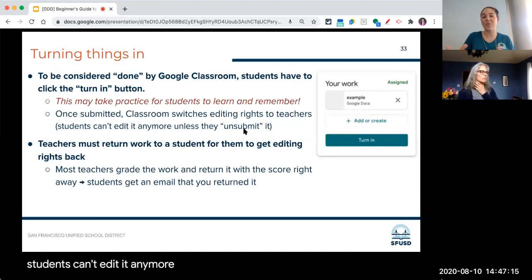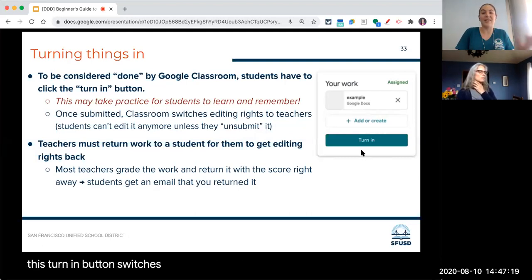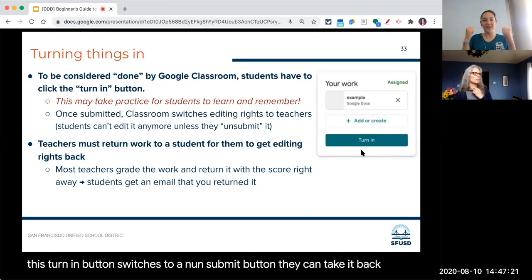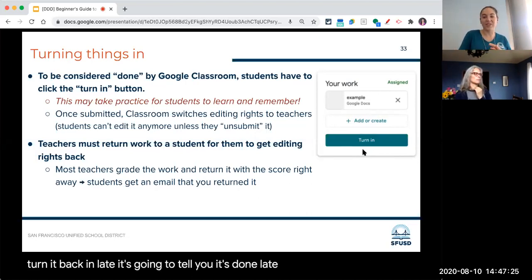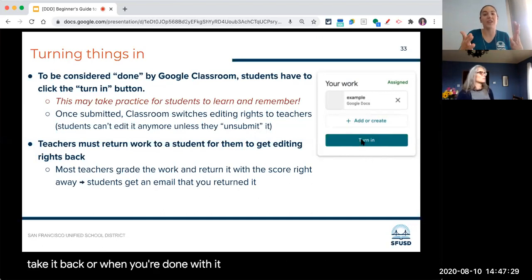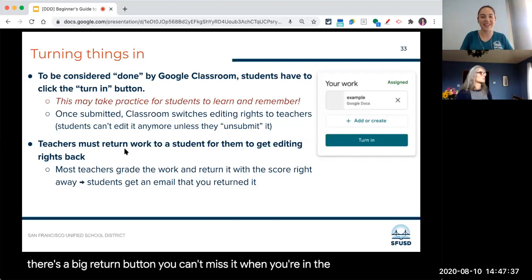So the only way that students can edit it again is if the turn in button switches to an unsubmit button. They can take it back. If they turn it back in late, it's going to tell you it's done late. You'll know, but they can take it back, or when you're done with it, you can return it. So in order for students to get those editing rights back, teachers have to return the item. And there's a big return button. You can't miss it when you're on the teacher side.